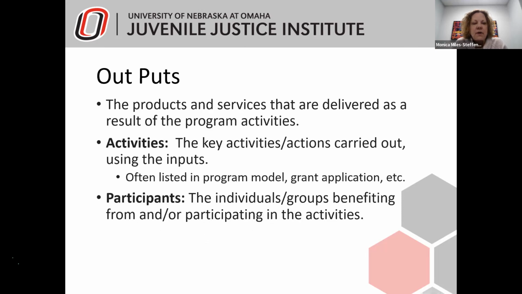So let's talk about outputs. Outputs are the products and services that are delivered as a result of the program activities.